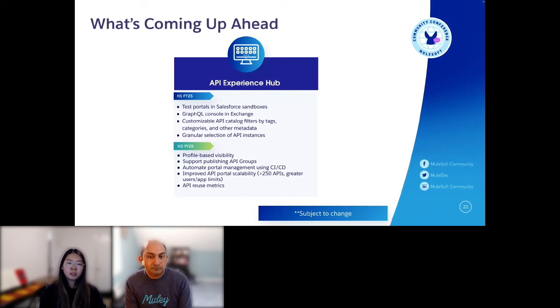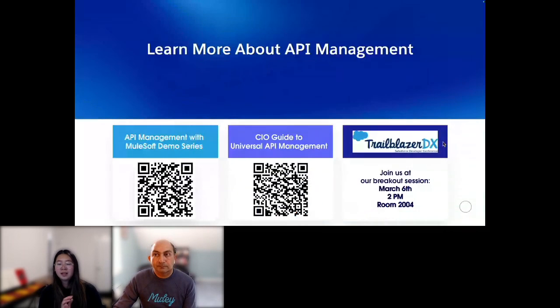And then in the future, looking ahead, we'll be supporting profile-based visibility, as well as publishing API groups and using CI/CD to automate portal management, and then also improve scalability, and then allow the API product managers to see the reuse metrics. So that's what's coming up for the API management products that we have for MuleSoft.